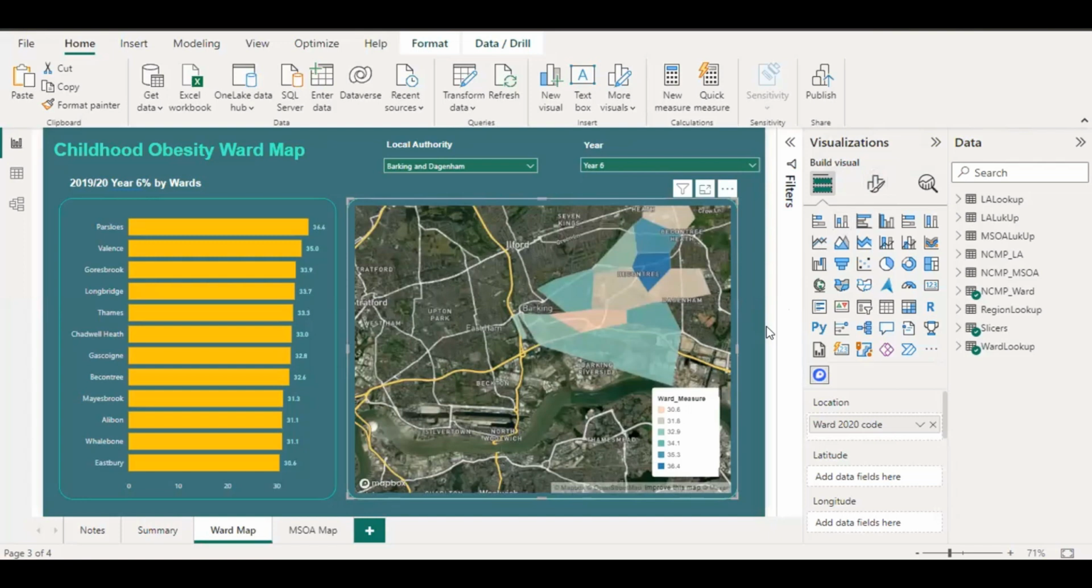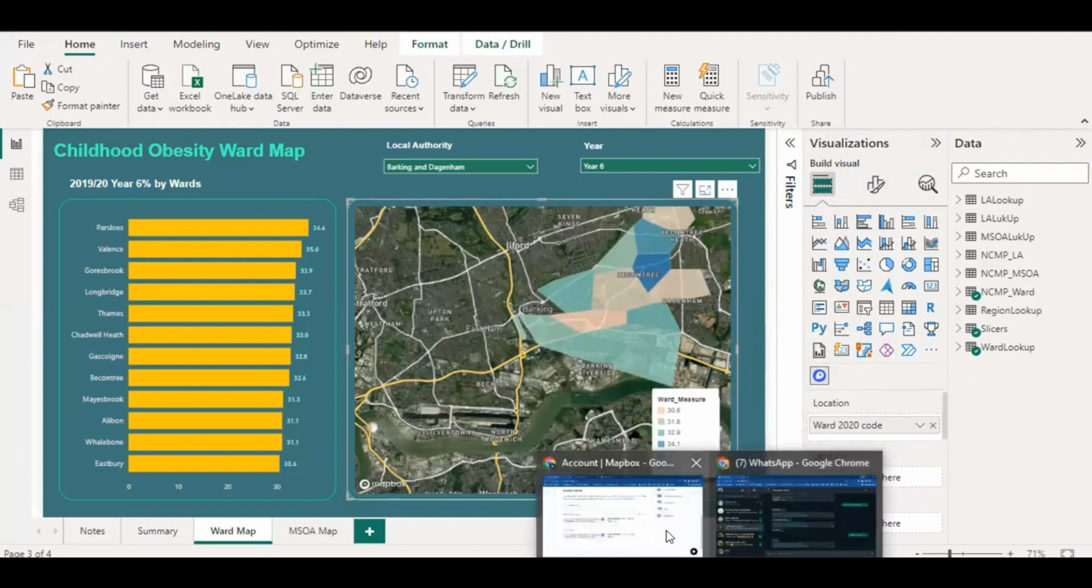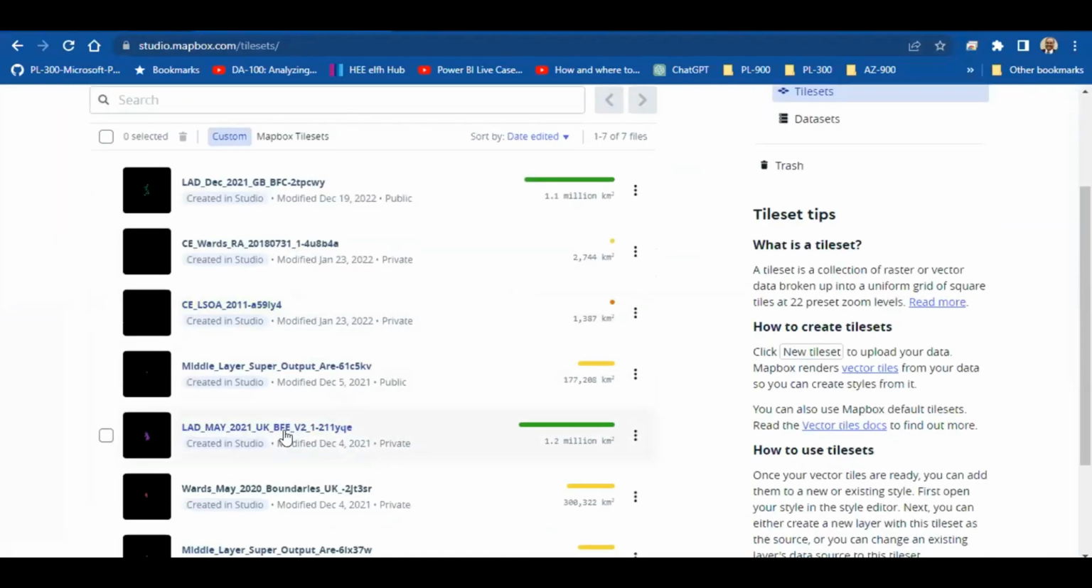It's looking really nice. But how did you generate this map? Good question. I've chosen the Mapbox visual. I get the location here. Like we had the postcode in the big map, we're going to use the ward code. This ward code needs to be the same as the ward code in the map layer. For instance, this one here.